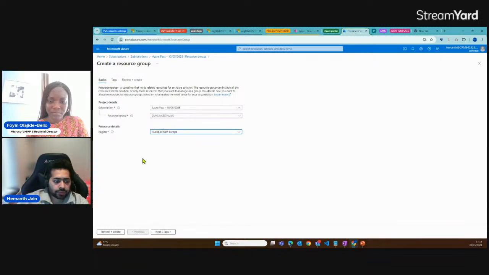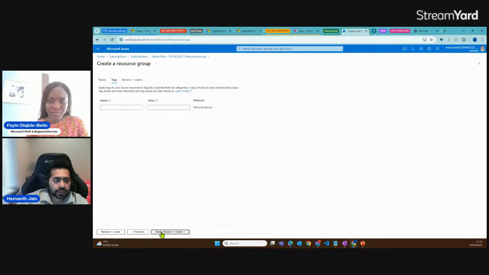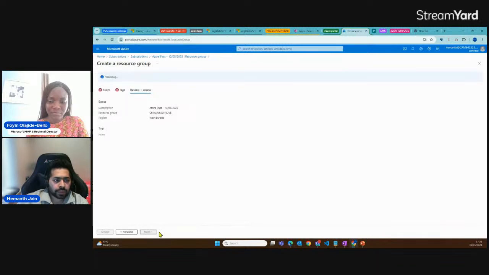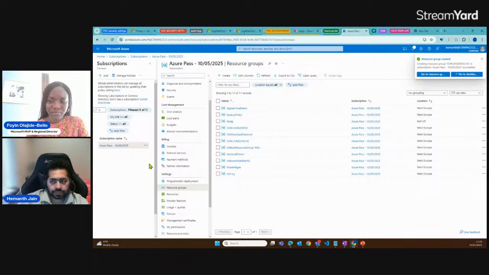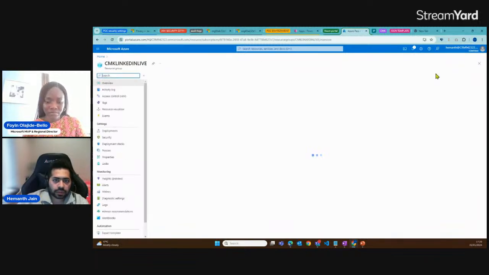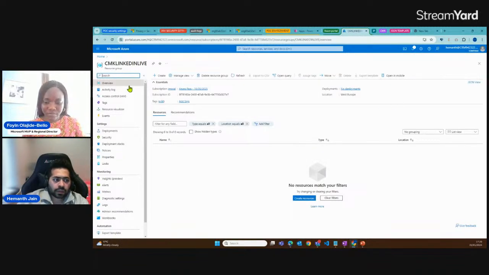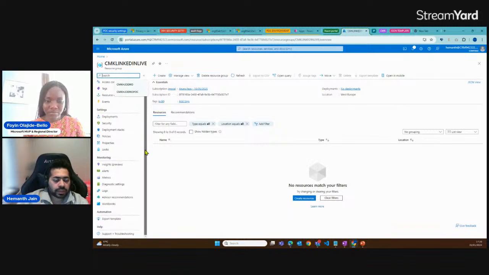And I'll look for the next step, which is tags. I don't need to review anything. I'll just create this resource group. I can see the resource group is created from my notification bar. I'll just go to the resource group. Perfect. So I have my resource group set up correctly.